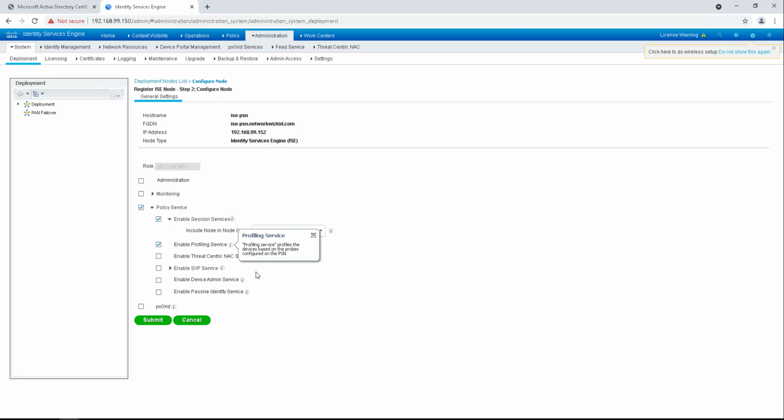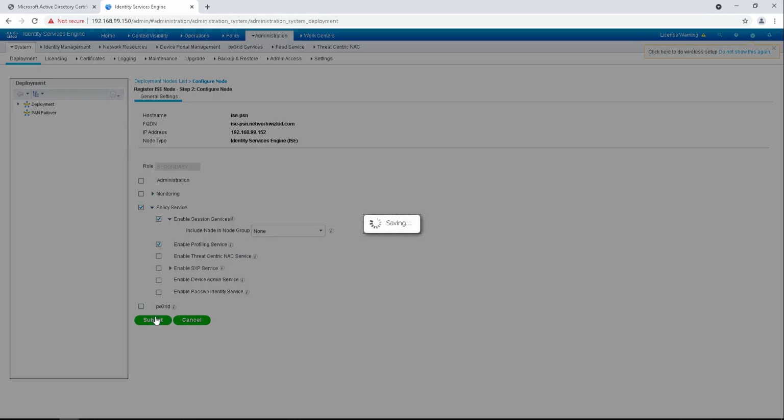We don't need any of these other ones. That's for TACACS. We've got SXP, Fortress Sec. We've obviously got the threat-centric NAC and the passive ID, as well as pxGrid for sharing with the other Cisco capable devices. So we'll just go ahead now and submit that.